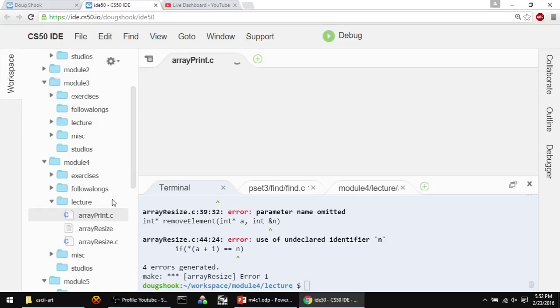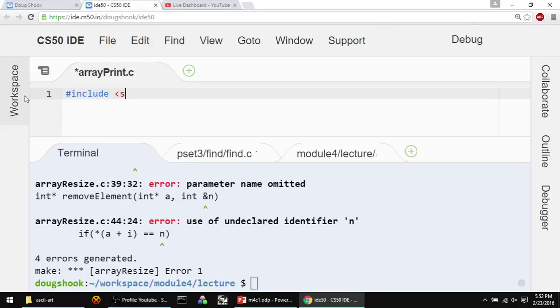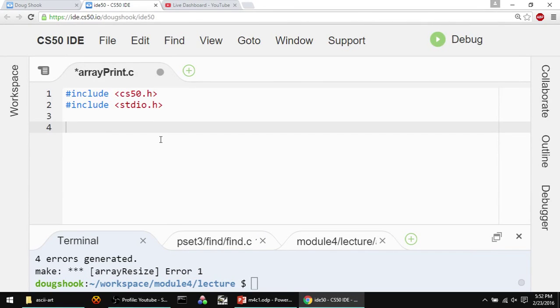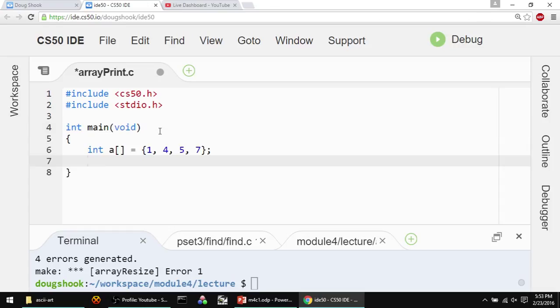We need some includes at the top, so we're probably going to need the usual suspects here, right? Including cs50.h and stdio.h. And now I want us to start to think about how we're going to write this function. So I need a main method. I'll go ahead and throw in a main method and see what it would feel like to use the function, and then go back and write the function itself.